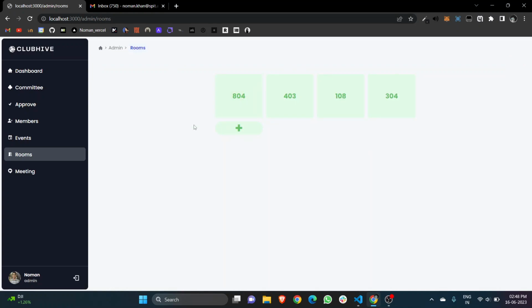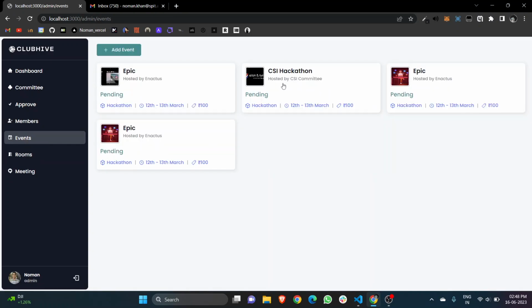You can add n number of rooms, all of the rooms available in the college, and you will be able to add the timetable here. Now, let's move on to a main thing, that is an event.